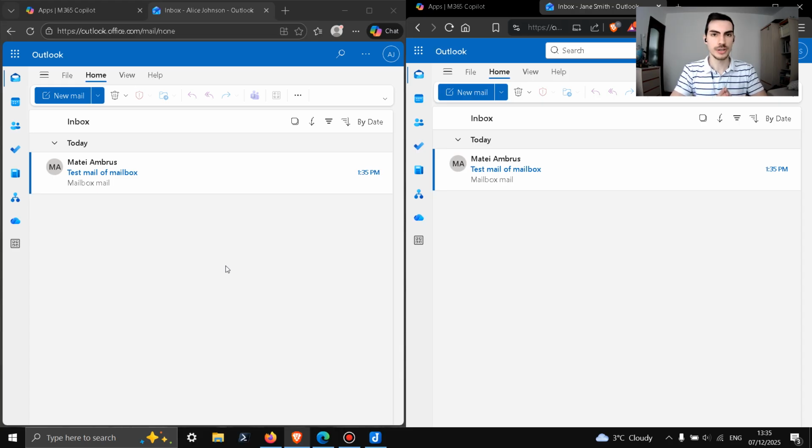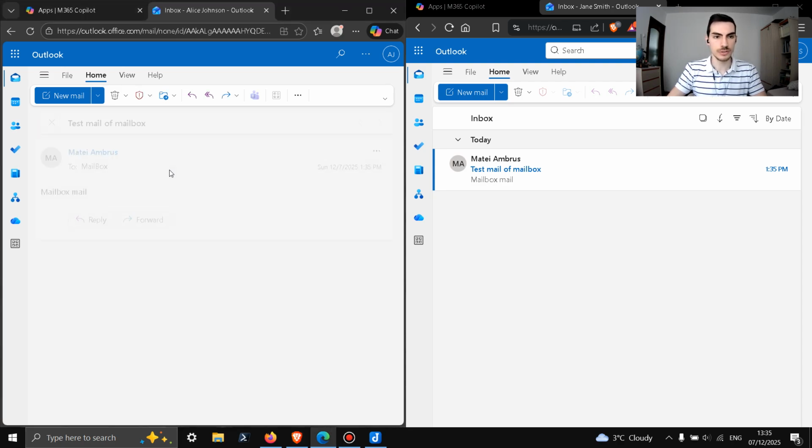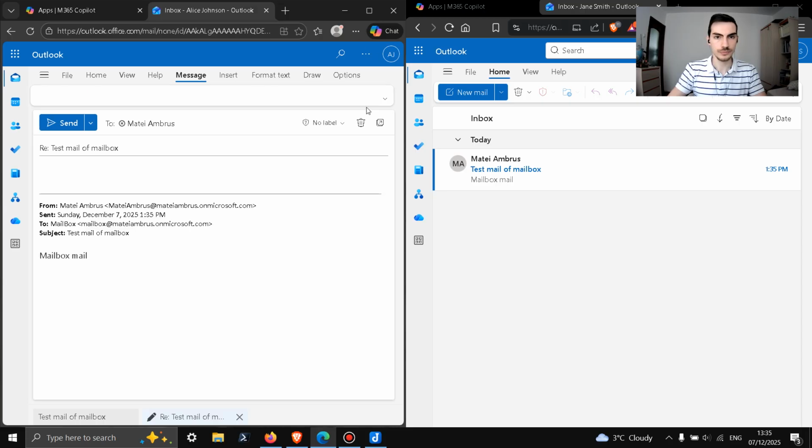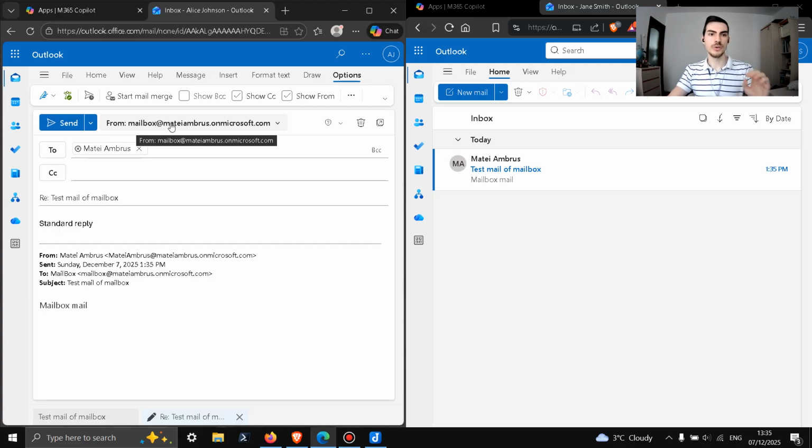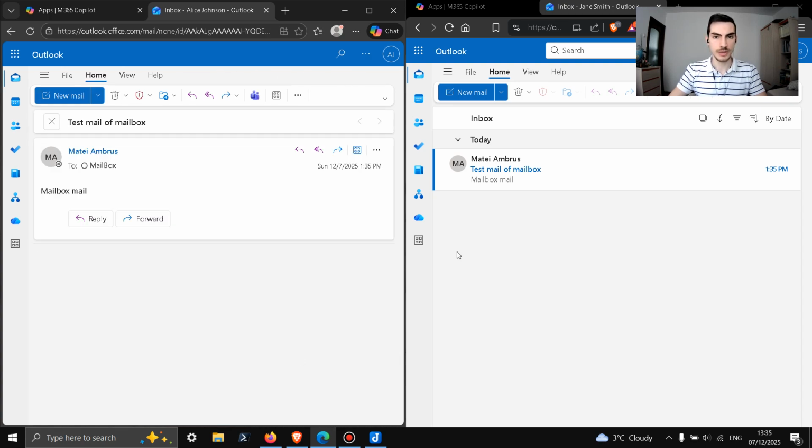Now, the user here has a choice. He can either reply to this email as himself, or he can reply as the actual mailbox. To do that, he or she clicks on the email, clicks on reply, writes his reply, standard reply. Then he or she goes to options, then clicks on show from. And here we can see that after clicking on show from, we can show that the email comes from the mailbox and not from the user. We click on send. The email has been sent.